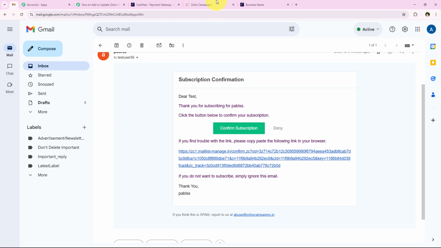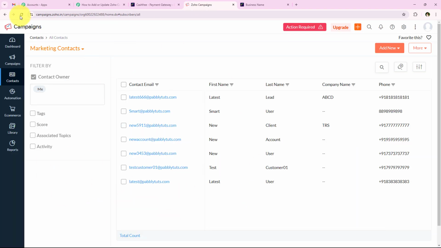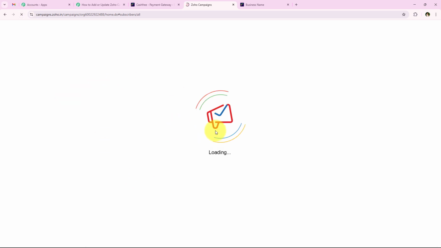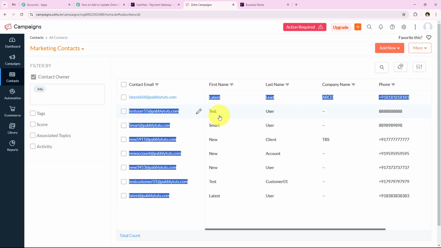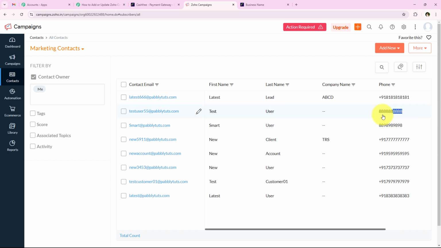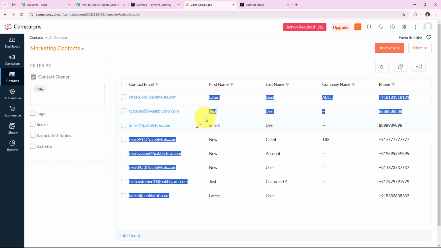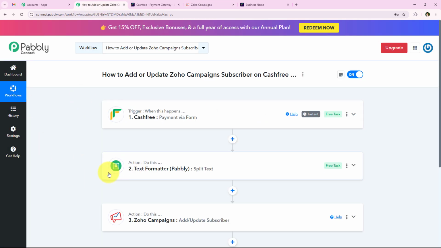So now I'm just going to open my Zoho Campaigns account and we're going to refresh this right from here in order to check if a new subscriber has been added or not. And yes, you can see a new subscriber has been added. You can see the same email, the same first name, the same last name, and the same phone number which we entered. So yes, with this we have successfully completed our workflow.